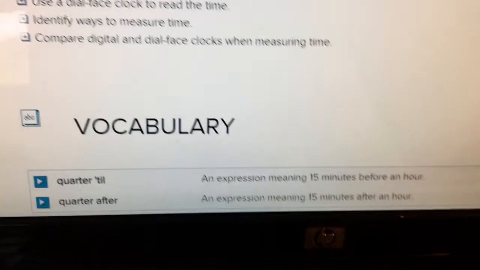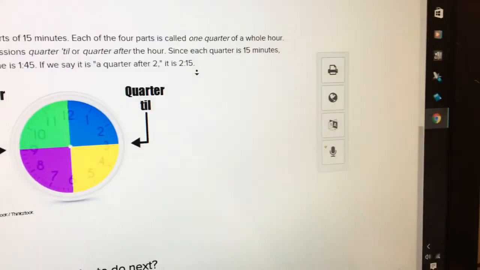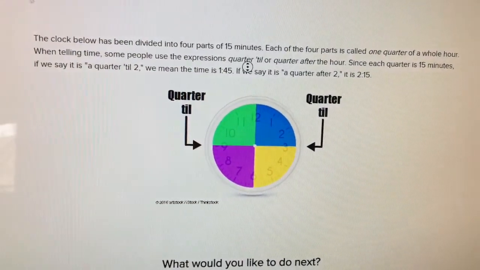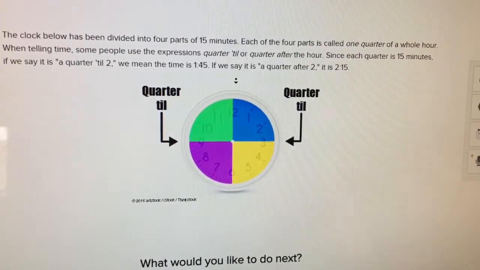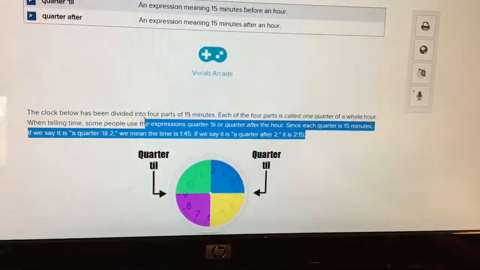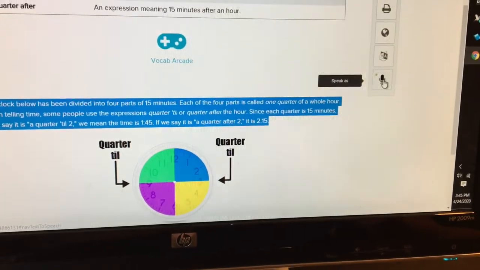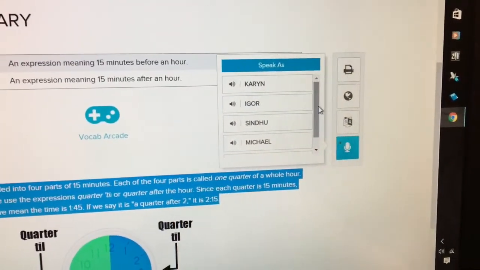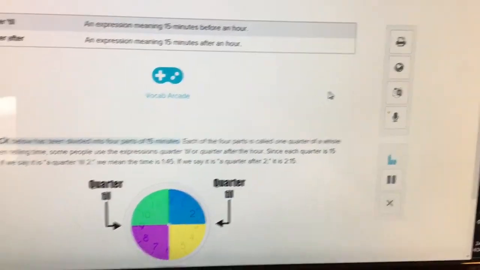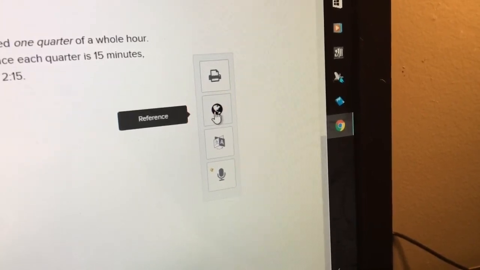Again, we come down a little bit further, and it gives you a little bit more of the lesson, and there is a way that we can have this read to us, which I will look into and explain in a moment. It's just really hard for me to read all of this. So I can highlight this, and I can come over here to the Speak As. Here's the cool thing. You can choose who you want to be your speaker. I'm gonna choose Michael.